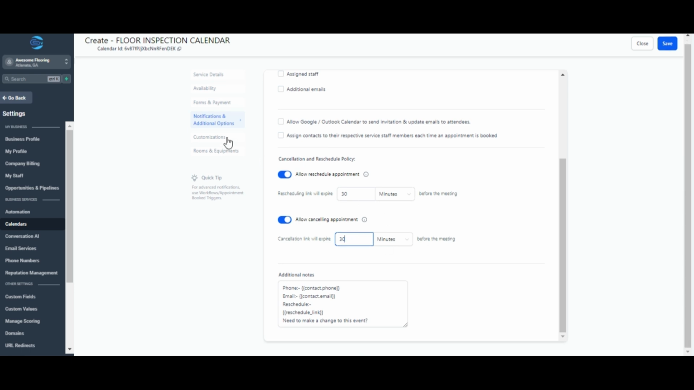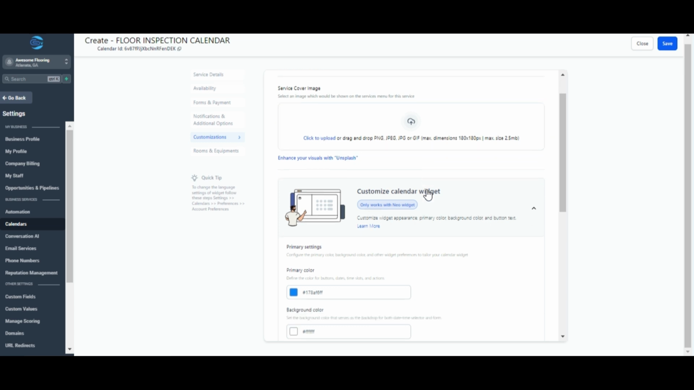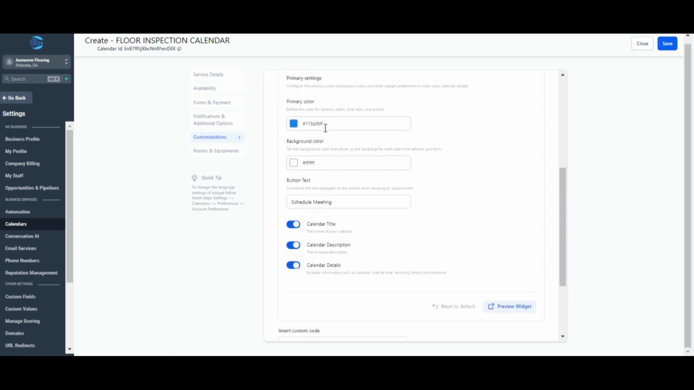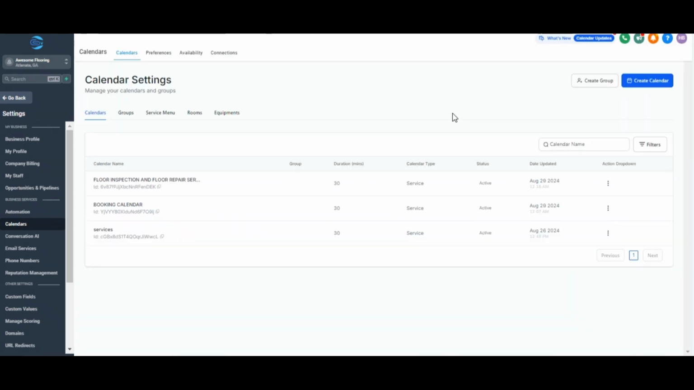Next is customization, where you can set up the cover image for your client's services if you want. And you can play with these settings to design your calendar, like you can set up its color or the button text that will appear at the end of the booking process. Let's say we want the button text to be book an appointment. Then you can type in book an appointment like this. Then you can hit the save button to save all of the calendar settings and hit close. Alright, we have built the calendar inside GoHighLevel.